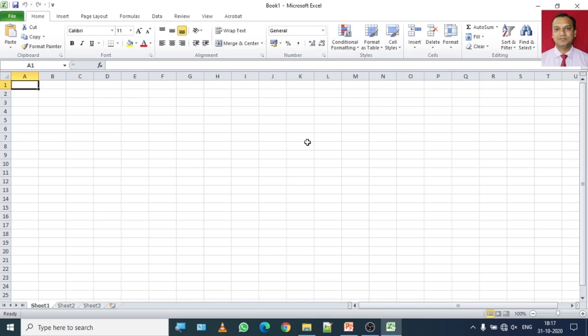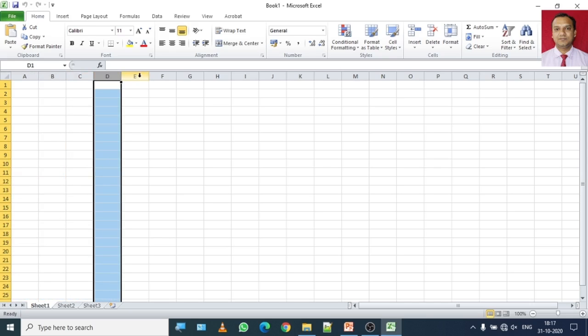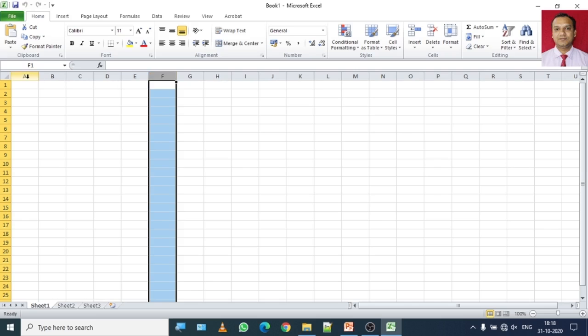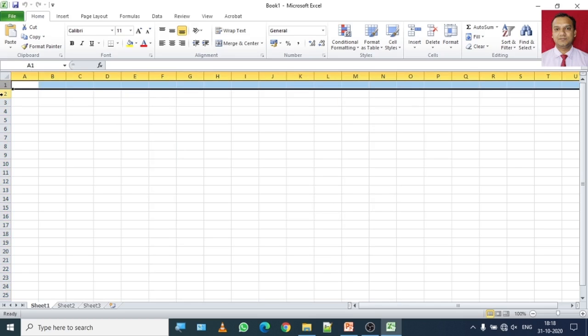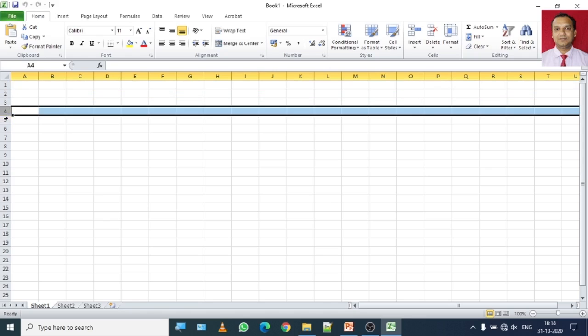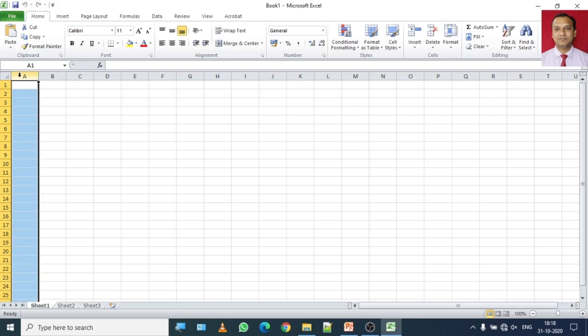On this screen you can see these grids, which are also called cells. A table is a combination of rows and columns, which is formed by a number of cells. Every vertical line is called a column, and every column is represented by letters or alphabets. So A, B, C up to Z are all columns, and horizontal lines are called rows. So a table is formed by a combination of columns and rows.